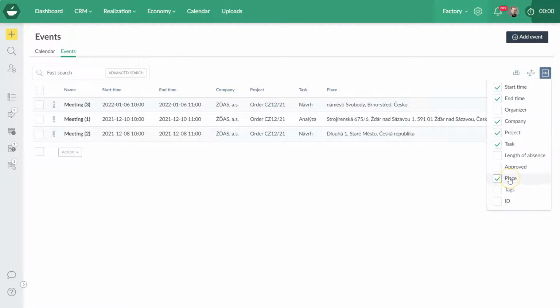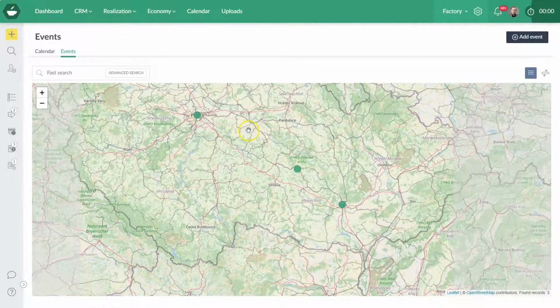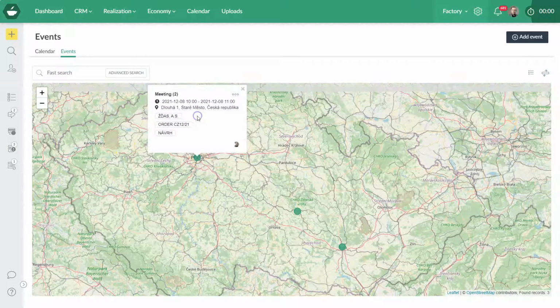There's actually a new column in the list of events called place, where you see where the event takes place. But not only that, there's also a map where you actually see where those meetings take place on a map. So you can have a look visually and plan your trip based on this location.